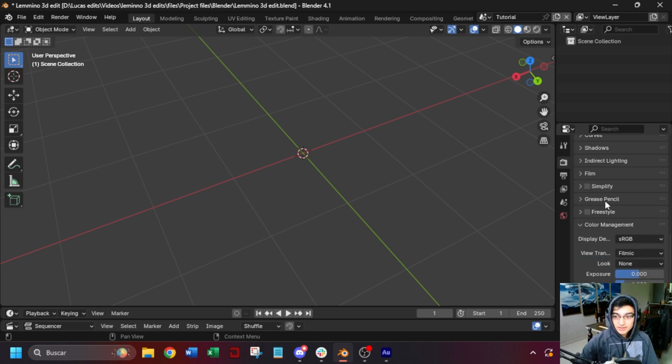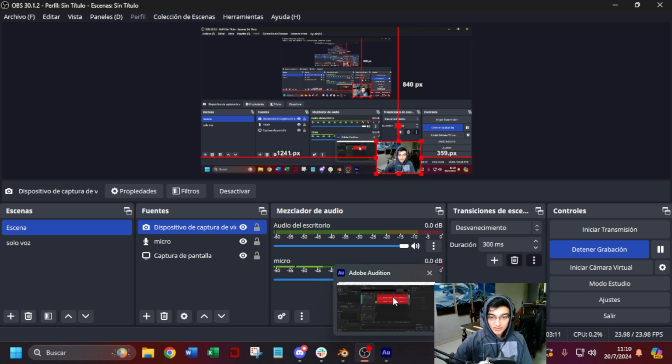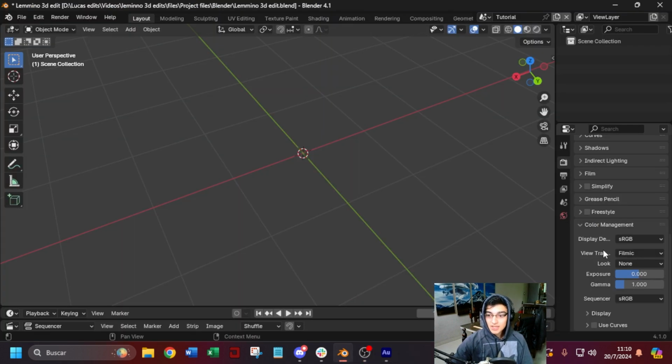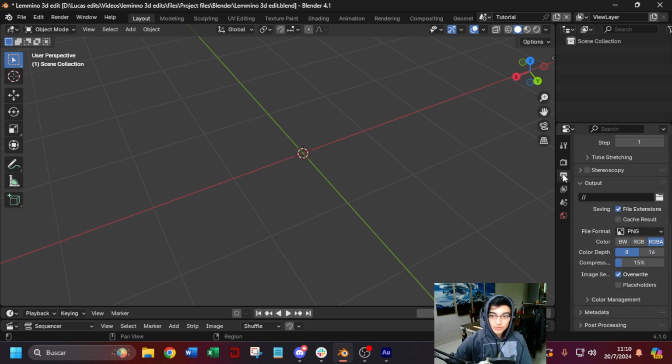And for this animation, actually, and I think you can't see this, so give me a second. In this animation, actually, you don't want to use AgX, you want to use Standard, and look, choose High Contrast, and then go to output.